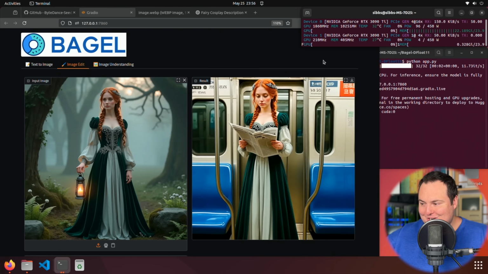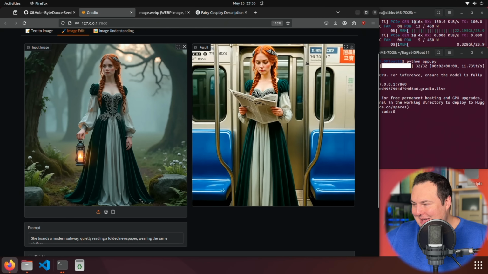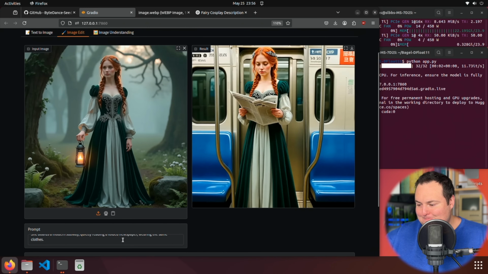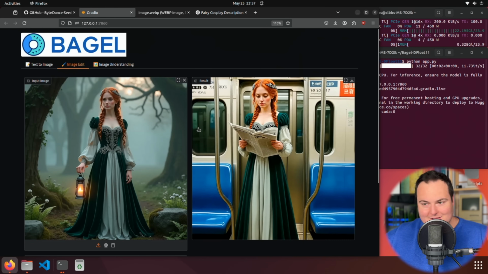All right, so that took around 2 minutes and 45 seconds, and we can see here it really did not do a bad job at all. It is perhaps somewhat less detailed than the image of this individual within the forest. However, if we go back here and just quickly take a peek at the prompt, she boards a modern subway quietly reading a folded newspaper wearing the same clothes. I would say that that pretty much does make up what we asked it to do.